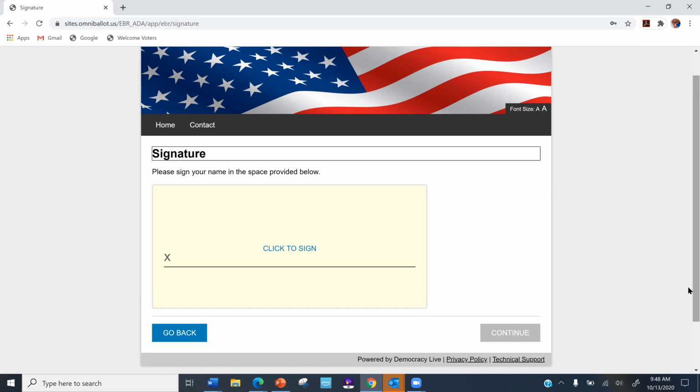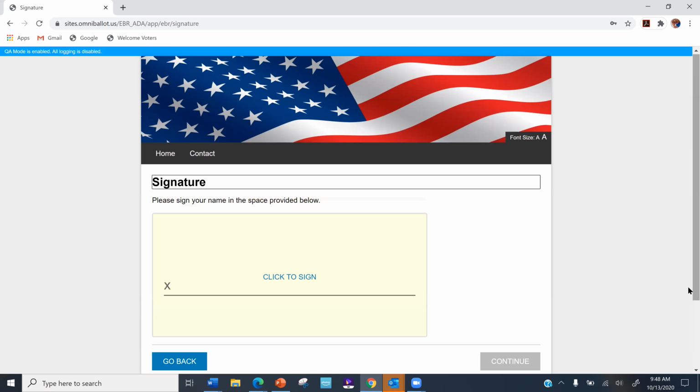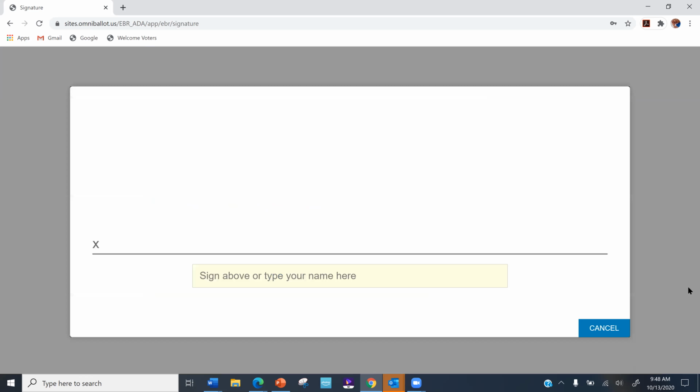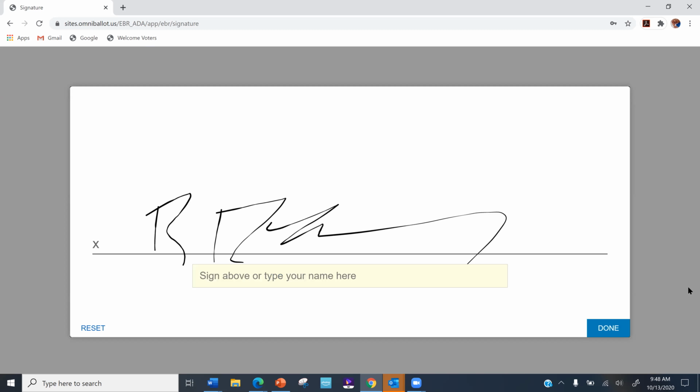And so what we're trying to do here with Democracy Live and through OmniBallot is to provide a more secure method of returning that ballot electronically as required by law in over 30 states in this country. The best way to do that is to comply with the current laws that they have today. And typically in an absentee ballot or vote by mail environment, the voter would have to go ahead and sign their name. And that's what they're going to do here. They're going to sign their name on their screen on their laptop.